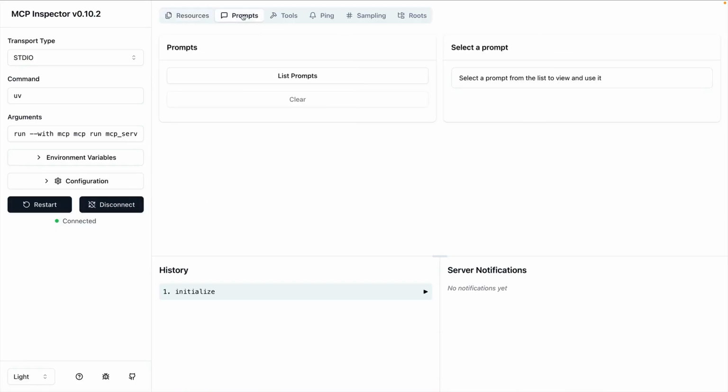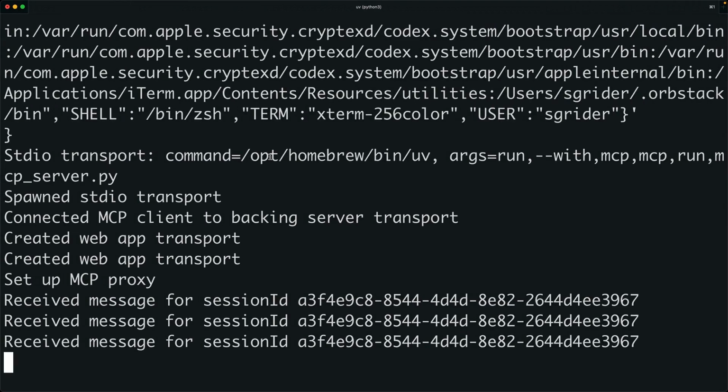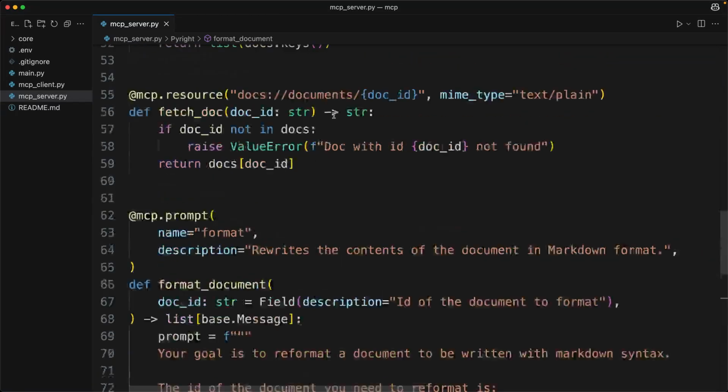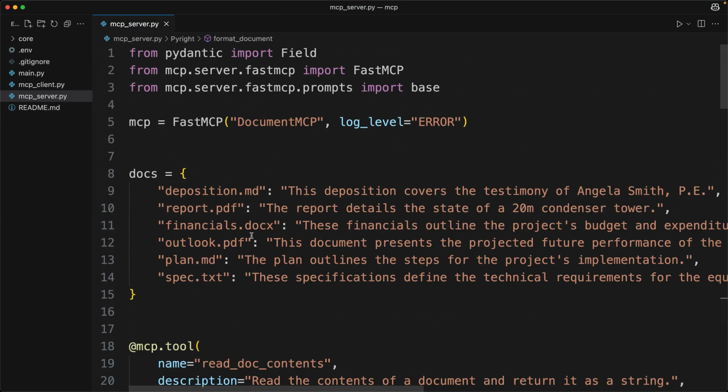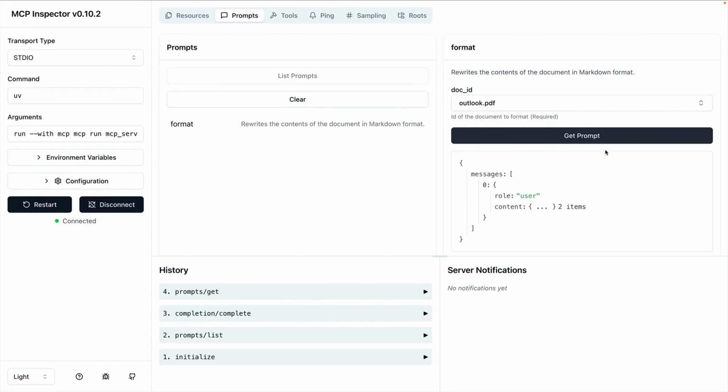I'll then find the prompts section. I'm going to list out all the different prompts that are available to us, and at this point in time, we have one prompt, just format. So I'll click on format, and then I have to enter in a document ID right here. Let's, this time around, maybe we'll put in a document ID of, how about outlook.pdf. So I'll put that in, and then get prompt.